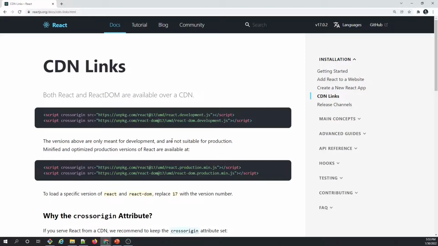But ultimately what we are pointing to here is basically a react.js file and a react-dom.js file. These are the two files that we need to get started, and we can actually get started. But there is a catch, right?